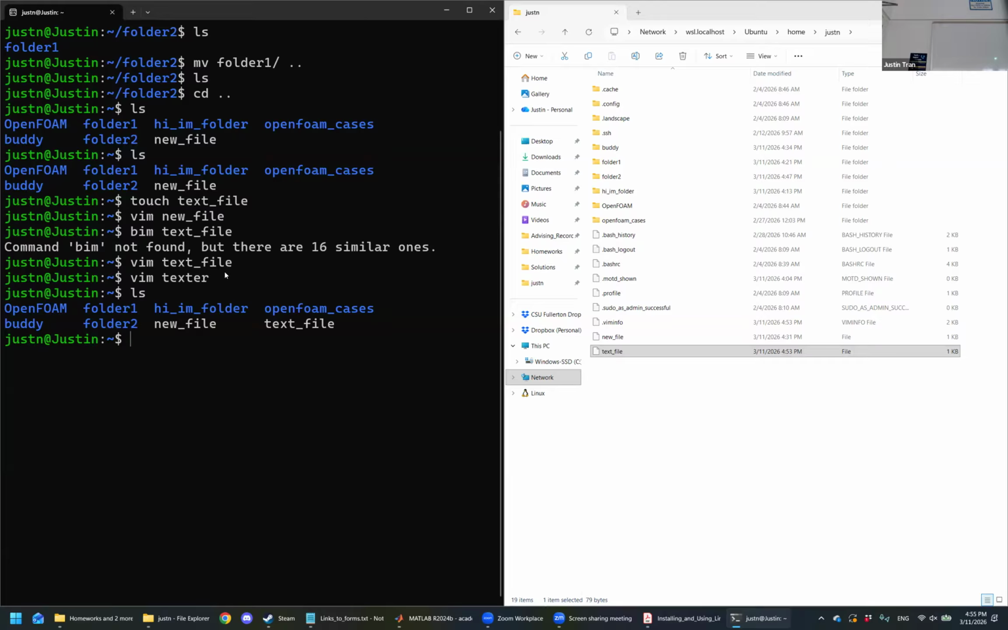Then there's another command we're going to learn next, which is cat. So type cat. Cat stands for concatenate. Actually, we're going to do cat on that text file. So hit Control C, which is a way to cancel it. So do cat and then the new text file.